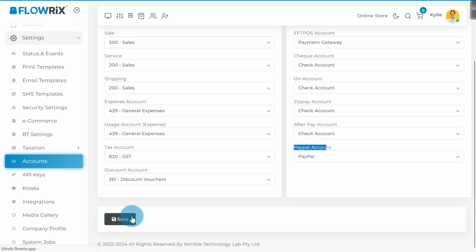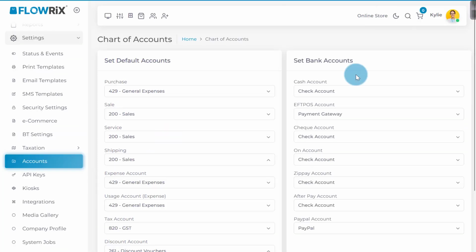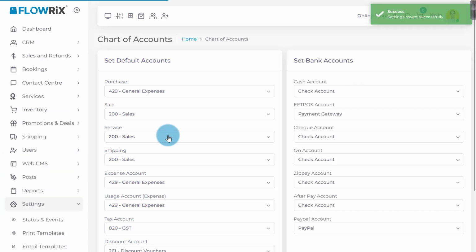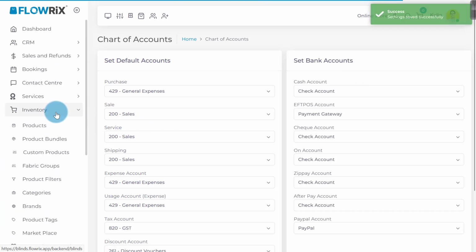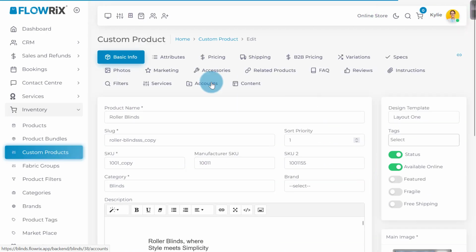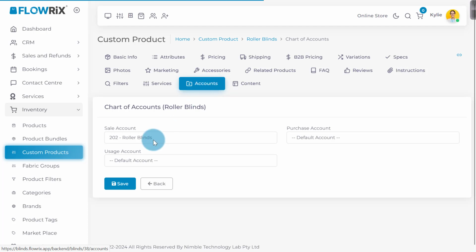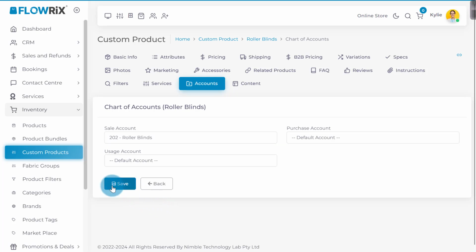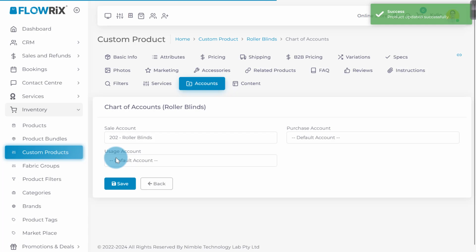If you want to map individual products to different Xero accounts, you can override these default settings under the Products Accounts tab. Go to Inventory, edit a product, click on the Accounts. Change Sale, Purchase, and Usage Account. If you set these settings to a specific account instead of default, changing the default account from the Settings menu will not impact this product.